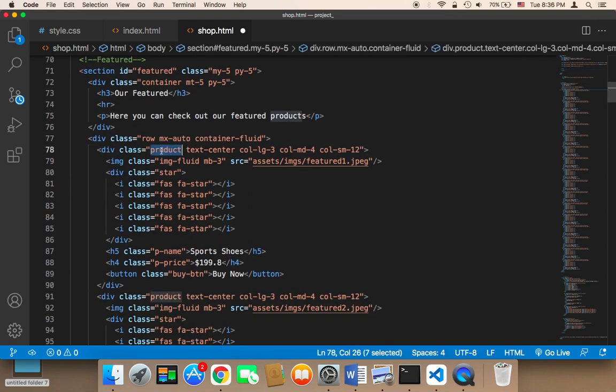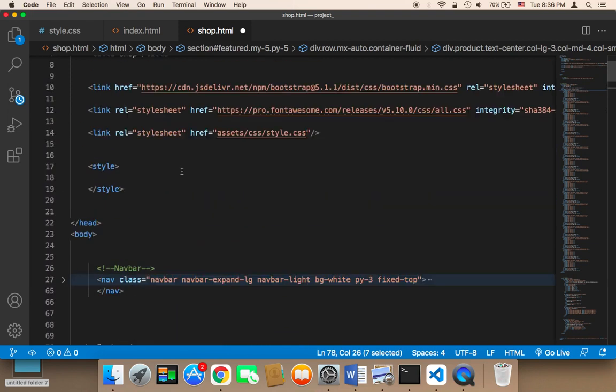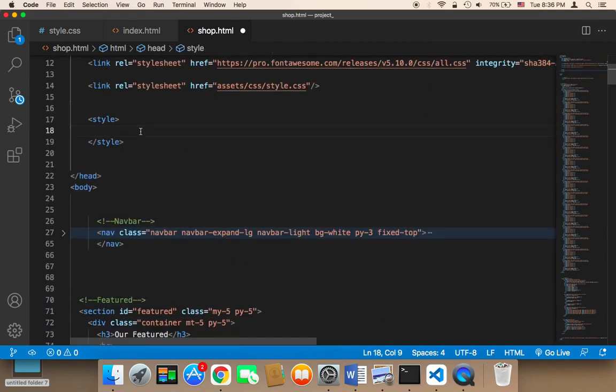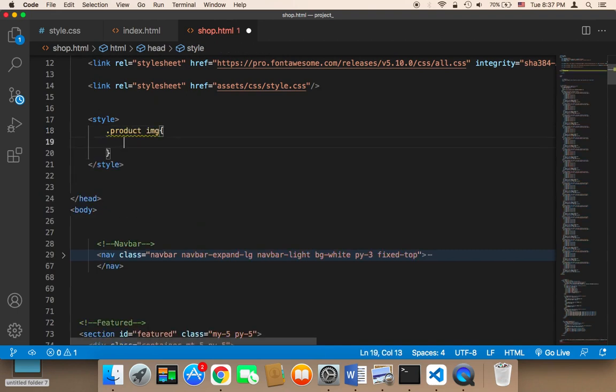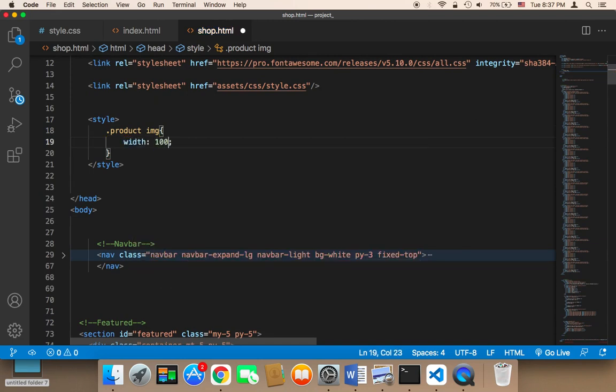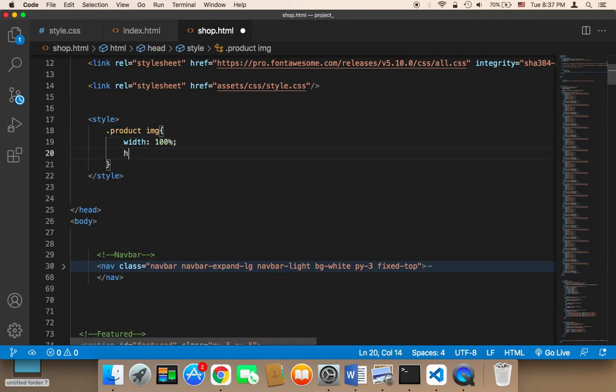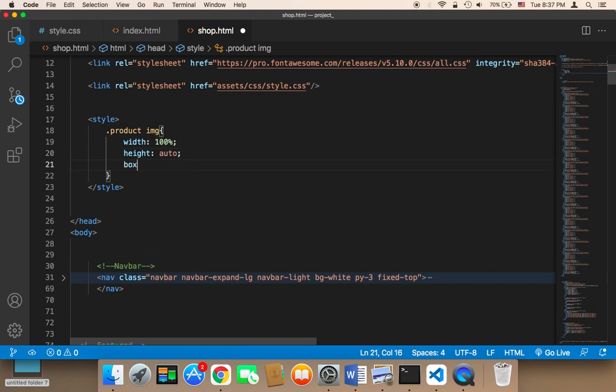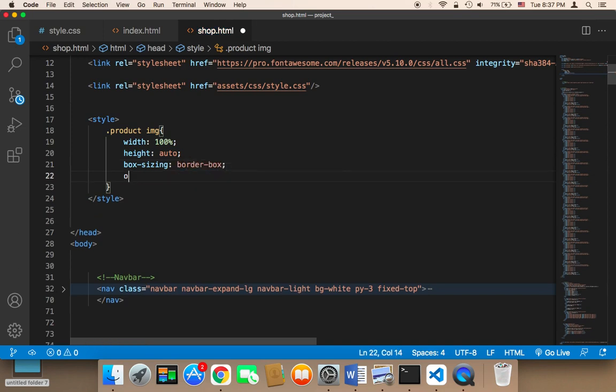So we can access them using the product class, and we need to edit the image size. So I'm going to say here in this style, dot product and then image. And then I'm going to change the width and height. The width is always going to be 100%. However, the height is going to be auto, and the box sizing is going to be border box, and finally the object fit is going to be cover. That way all images will have the same exact size.